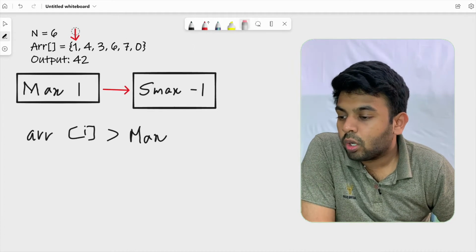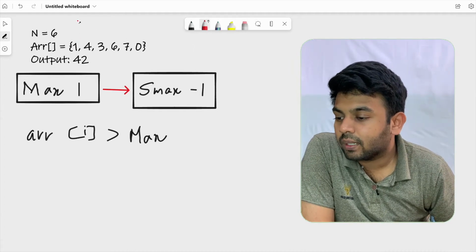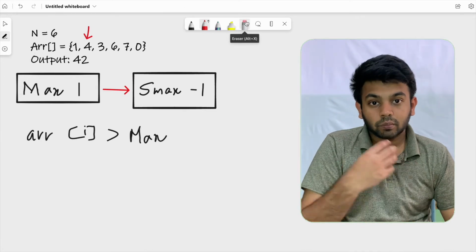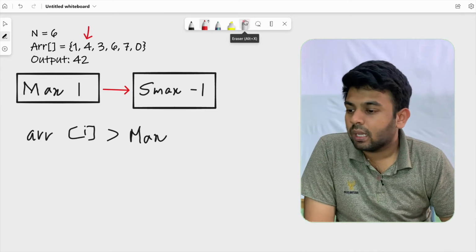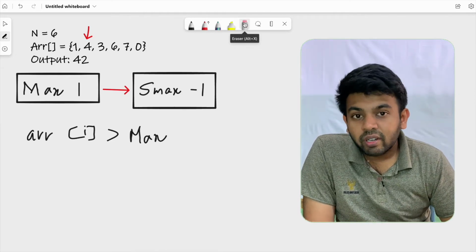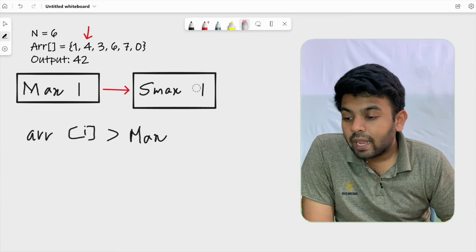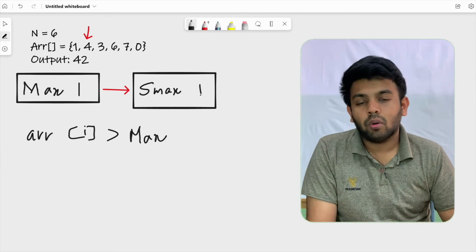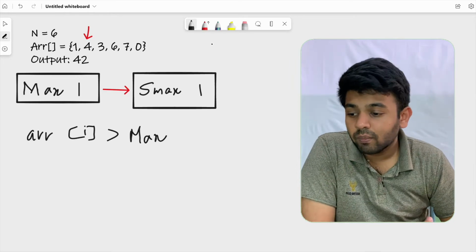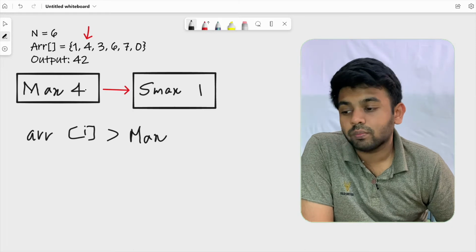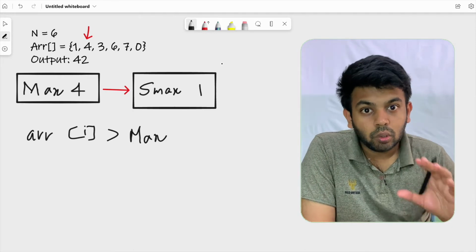Now we can move on to the next element in this array, which is 4. Now we are going to see if 4 is greater than max. 4 is obviously greater than 1. So first you will have to take a copy of max's value in second max. Now the second max value has become 1 and now you can update max value to 4. So this is the procedure.